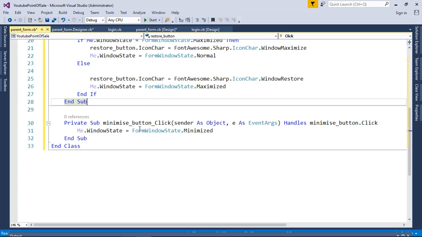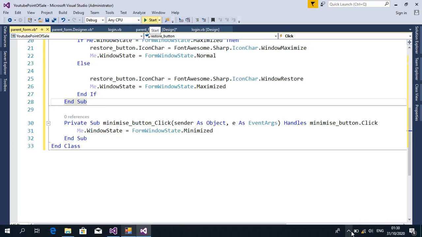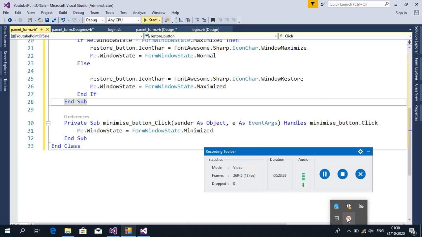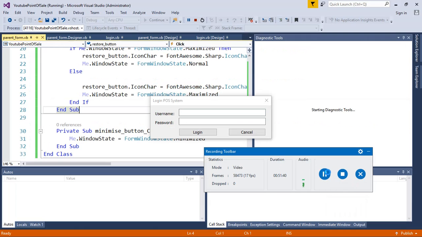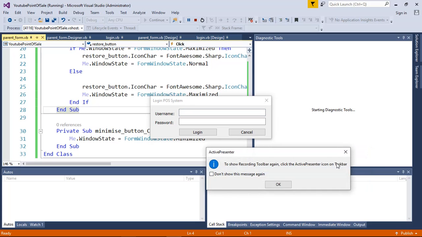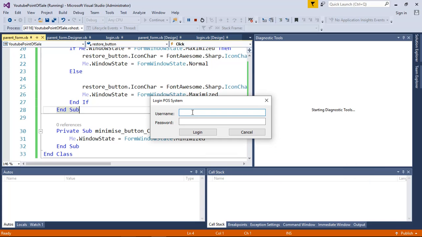So for us to test if this is working right now, let's run this application from here and watch the space. Alright, you can see we've executed this. So let's go ahead and put our password. Remember, we used admin as our username and 12345 is our password. If we log in like this, let's have a look at our parent form.